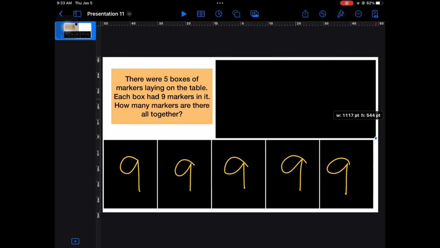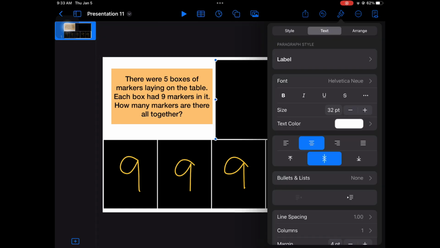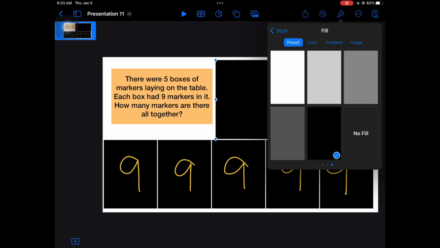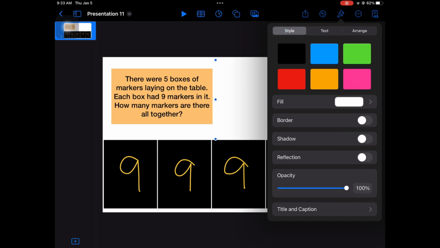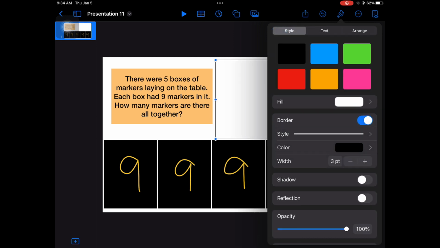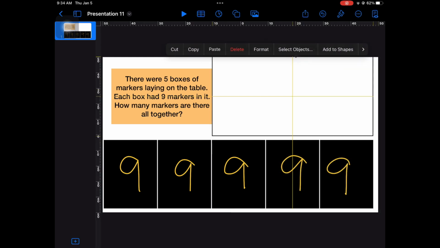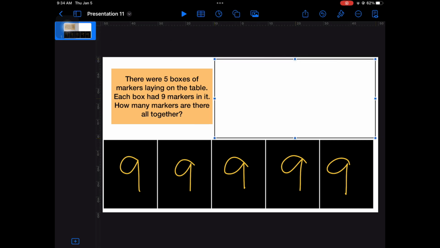So I, again, just added a square and I made it a little bit bigger. Then I tap that paintbrush again because I want my box to actually just be white. And I'm actually going to toggle on that border button so that they know that this is where they should be solving the problem. So it gives them plenty of room to solve my math problem, and I also give them a picture to help them.